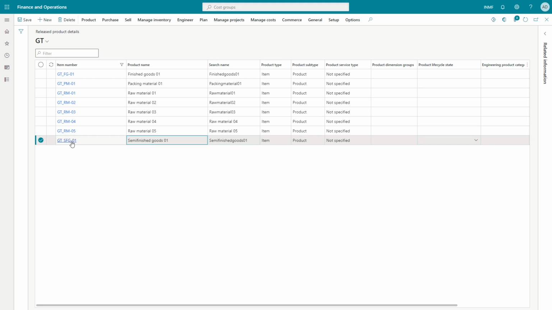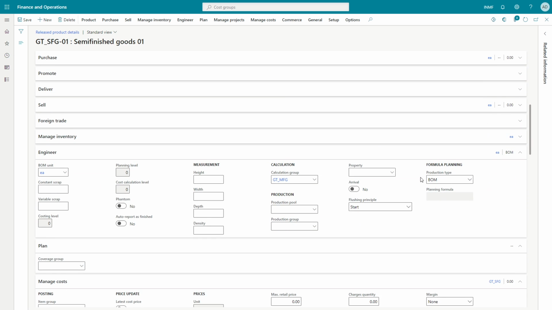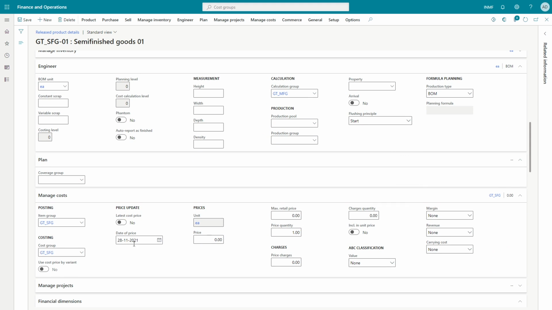Let's go into SFG. This production type is BOM. Calculation group is GTMFG. So while calculating the prices, system will throw warnings if there is no active BOM, there is no route, there is no resources. In that case, system will throw errors. Item group is GTHFG and cost group is SFG.